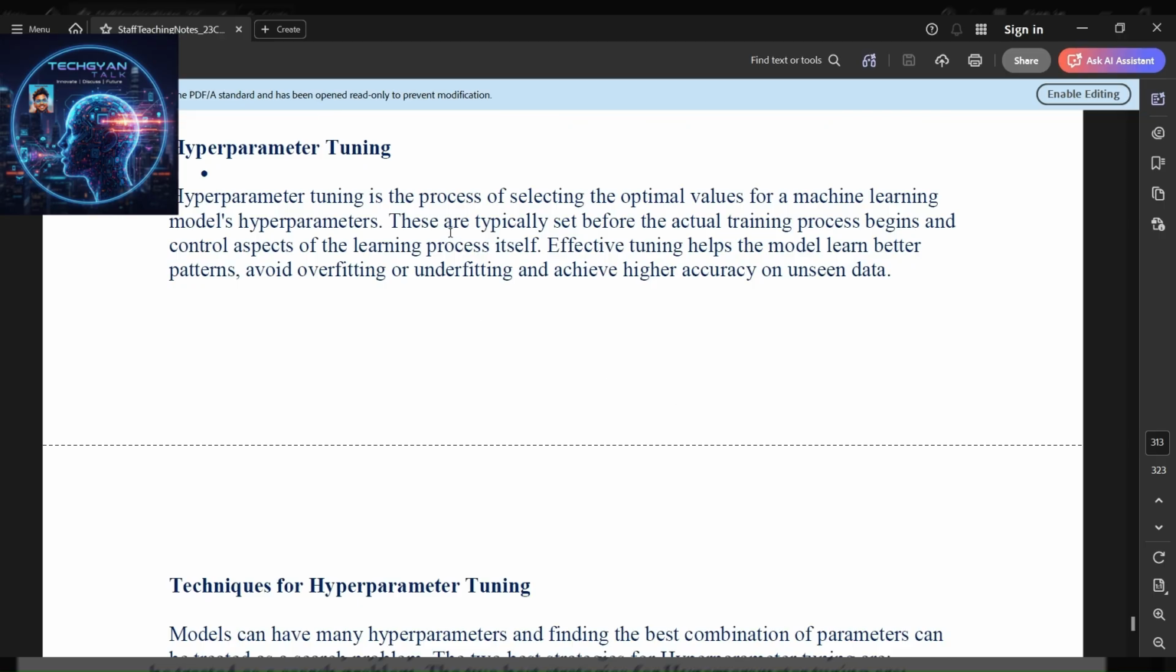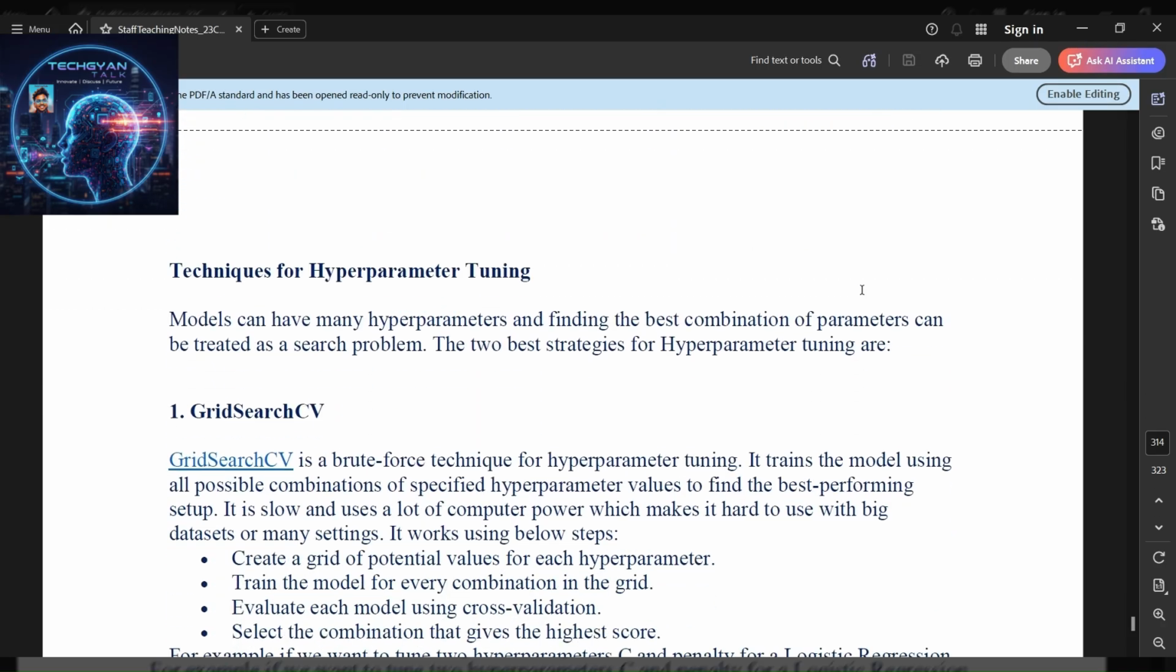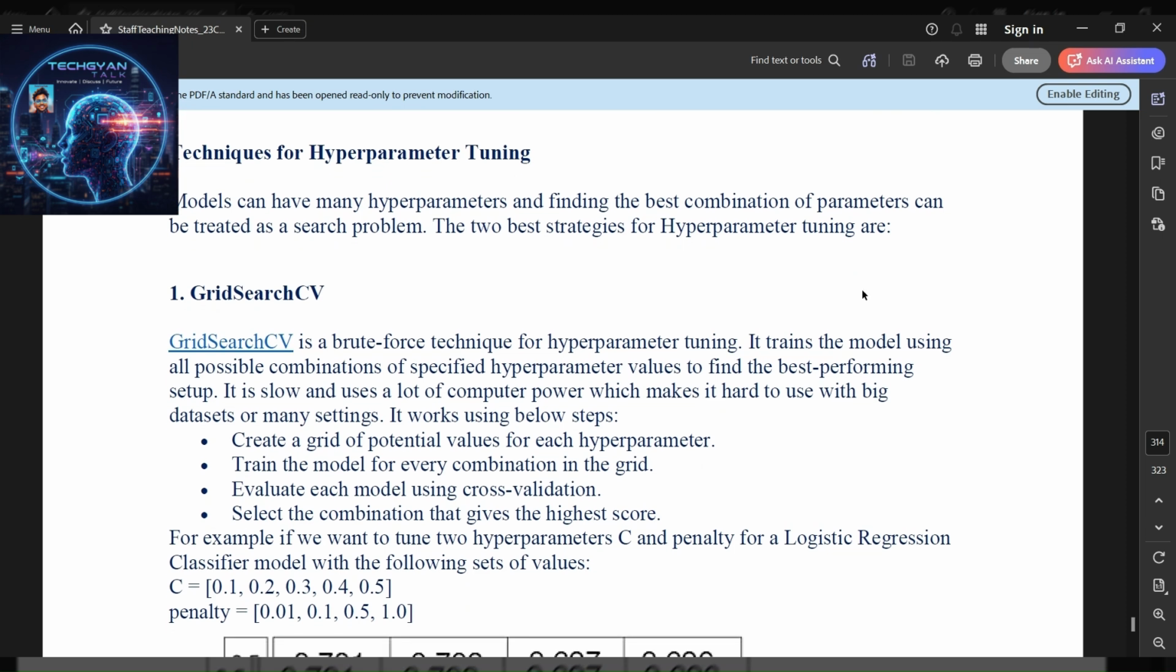Hyperparameter tuning is the process of selecting the optimal values for a machine learning model's hyperparameters. These are typically set before the actual training process begins and control aspects of the learning process itself. Effective tuning helps the model learn better patterns, avoid overfitting or underfitting, and achieve higher accuracy on unseen data. Techniques for hyperparameter tuning.